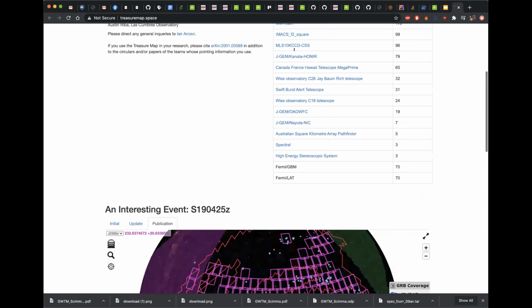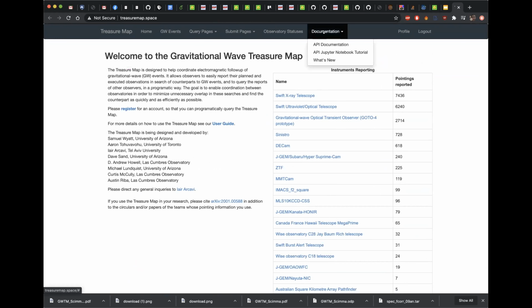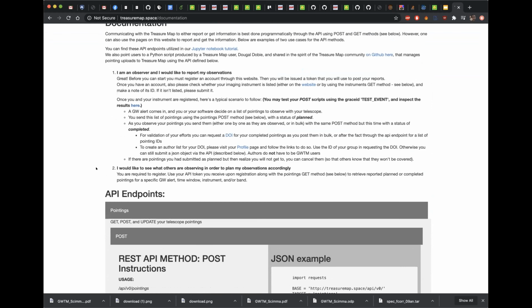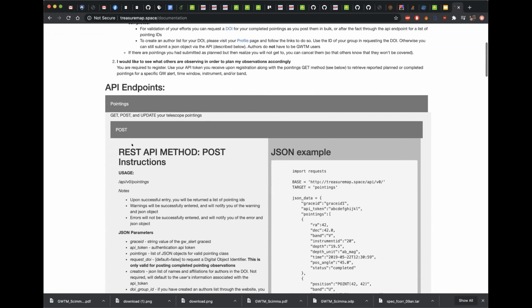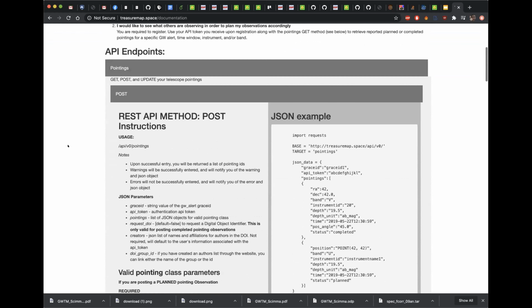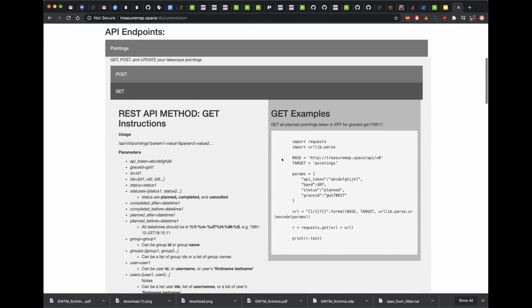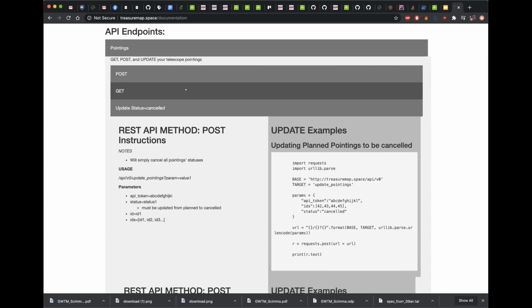Next, I'm running out of time here, so I want to go over the API and how it works. On the website, everything here is pretty well documented. Once you create a user account, you'll be able to use all of the API endpoints. Posting, getting, and updating whatever pointings you want to submit can all be done via the API. All of the examples that we have here are done in Python, but any programming language that implements HTTP requests can be used to post, get, and query from the API itself.